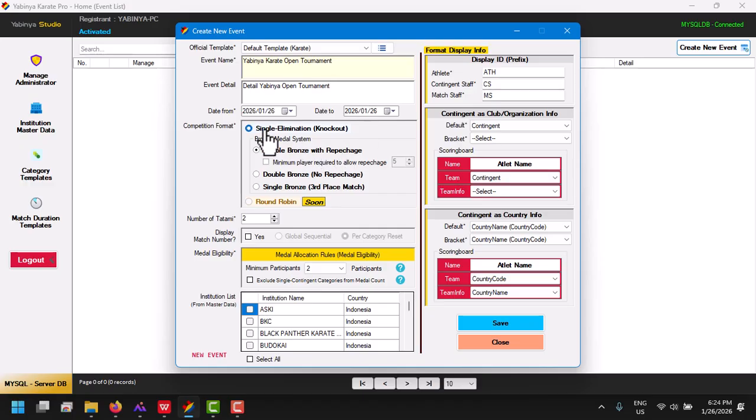Next, in this section, we can choose the competition format. Double bronze with repechage, double bronze, no repechage. Single bronze. We will try setting it to double bronze, no repechage. For the tatami, set it to 2 tatami. Here there is a display match number option. Check this option and select per category reset.